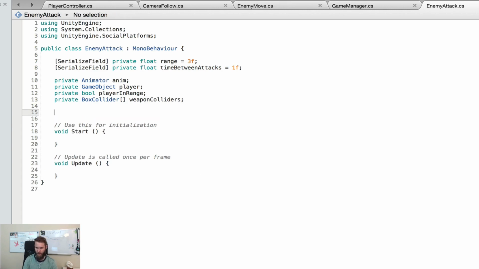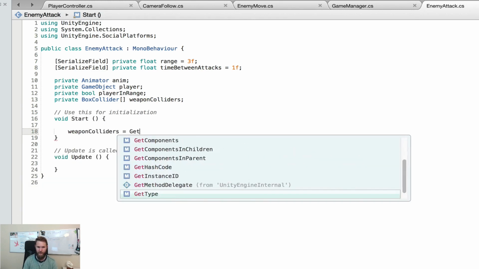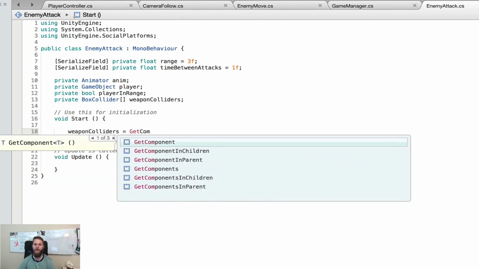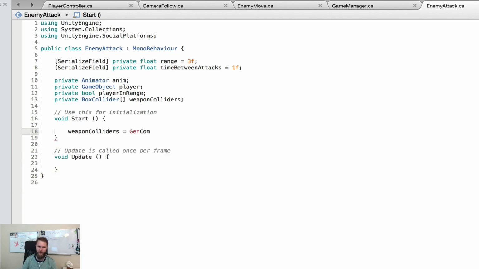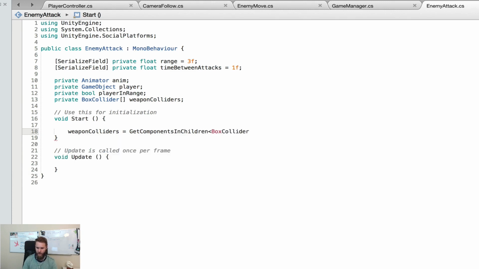And so now in Start, let's go ahead and get reference to all of those things. We're going to say weapon colliders is equal to GetComponents. Now you're probably used to, in our other ones, we just use GetComponent. But this time, we need GetComponentsInChildren because, let me just finish this up real quick and then we'll go take a look. We're looking for box colliders in our children.